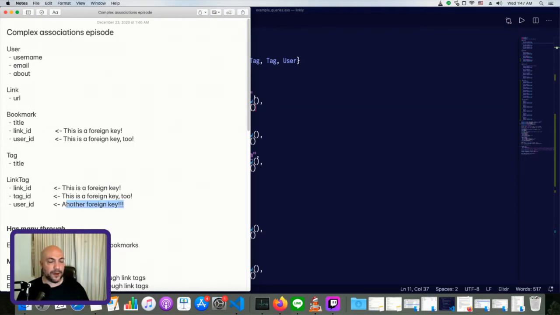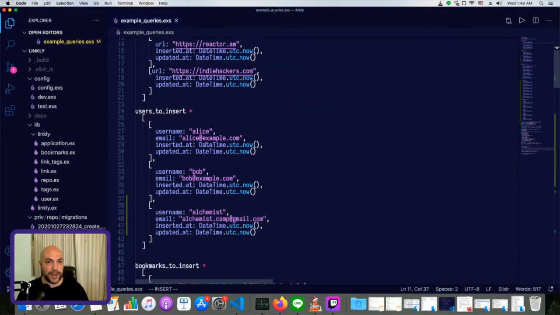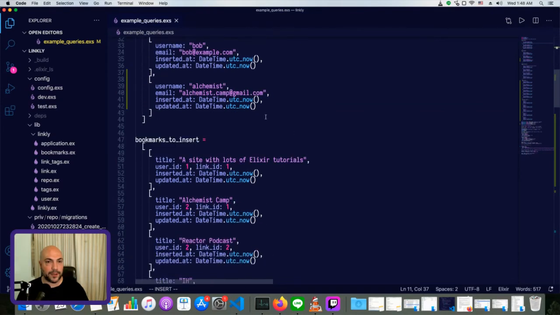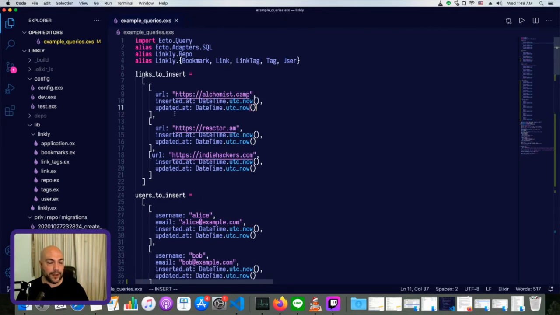Today, we're going to start using tags and link tags, and we're going to set up some many to many associations, and we'll also do a many through. So last time you may remember we loaded up user number 1, which was Alice, with all of her bookmarks, and then got the links out of those bookmarks. So it was a nested preload. This time, what we're going to do is just load it directly.